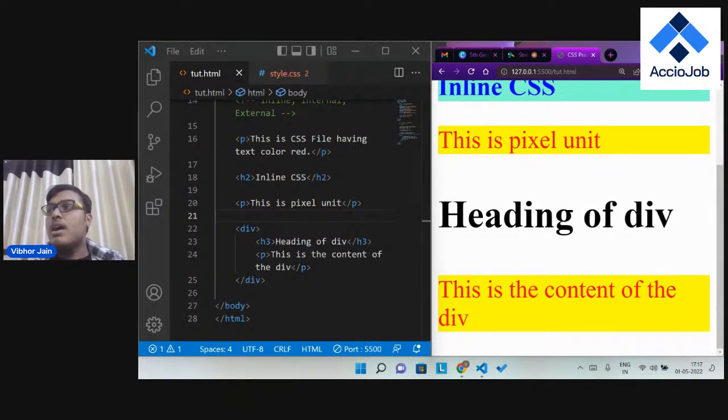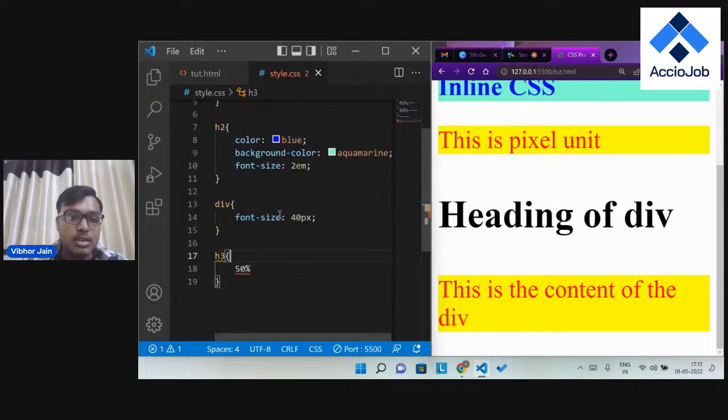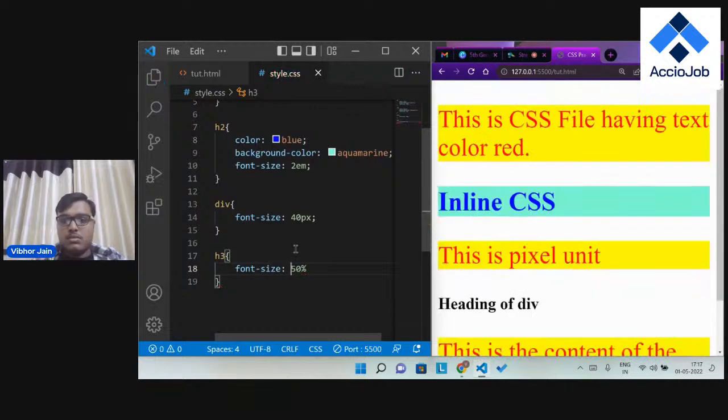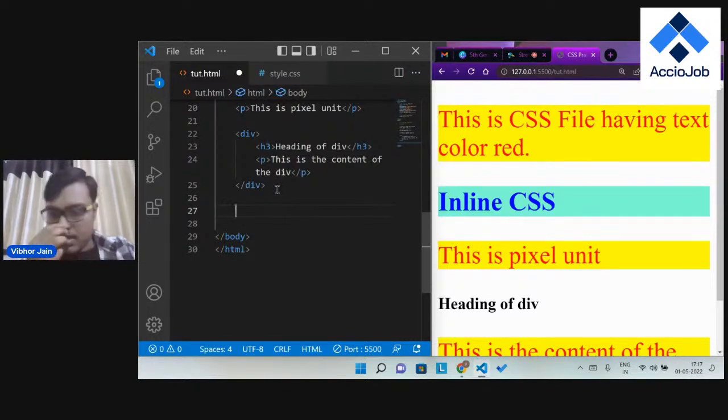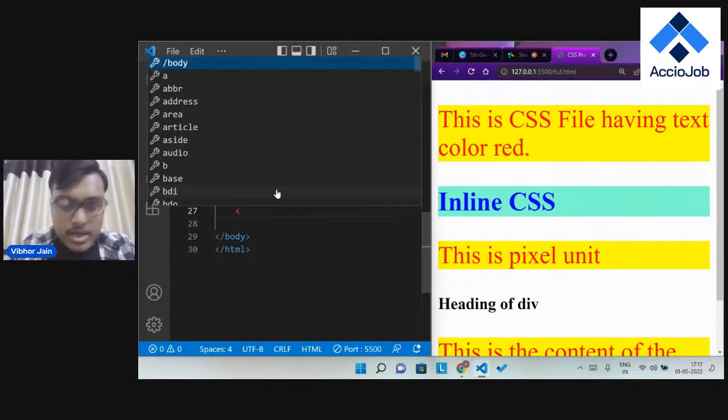Okay, so now moving ahead, let us see how we can style our list. How to style our list? First of all, we have to create a list, and this time I'm creating the list fast, as you guys already know how to create a list.